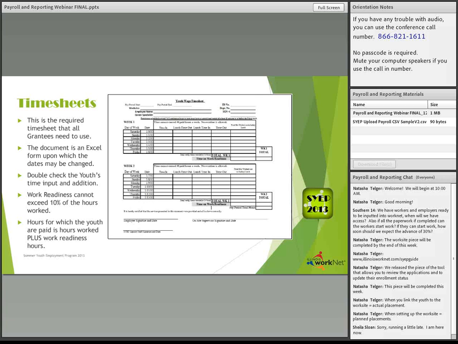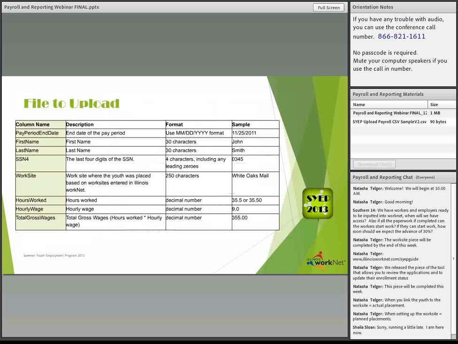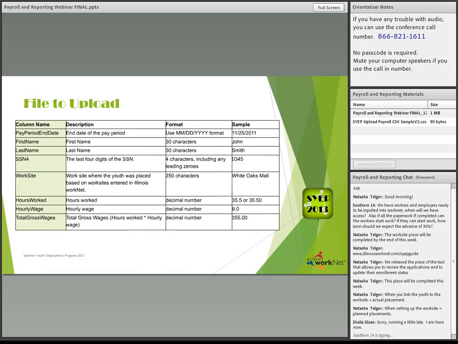And we found out from some of our questions and answers on Tuesday's webinar that we just want to make sure that you're staying as close to that ratio as possible of 10% of work readiness compared to the work experience.